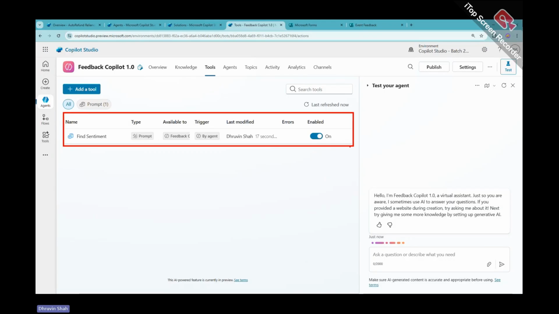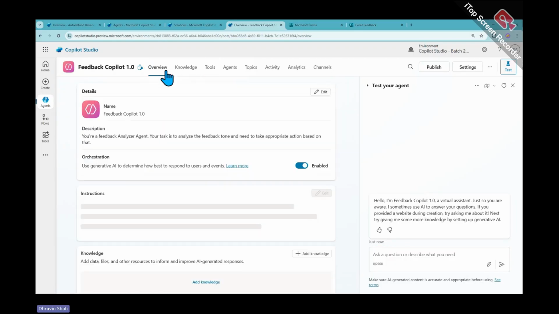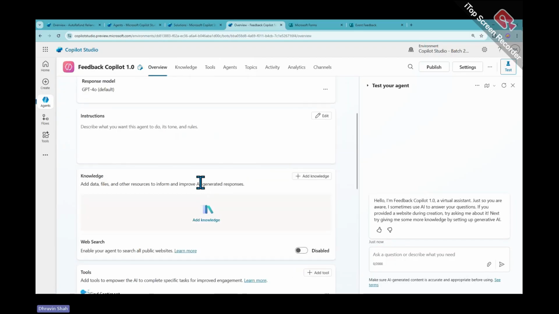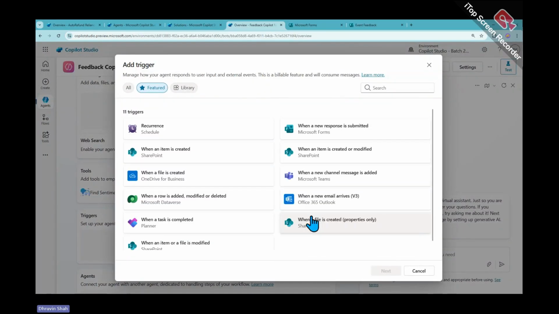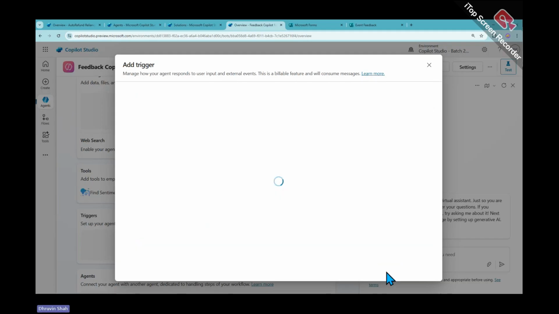Now the thing is that this time I want to make it a completely autonomous, no human involvement. What I want here is to configure a trigger as well. When people are sending the Microsoft Form data, I want to do this whole analysis over here. So let's add a trigger here. Add a trigger. When a new response is submitted in Microsoft Forms, let's use this trigger. Click on next.